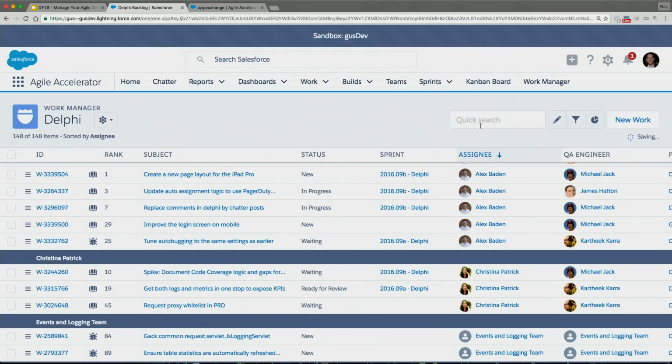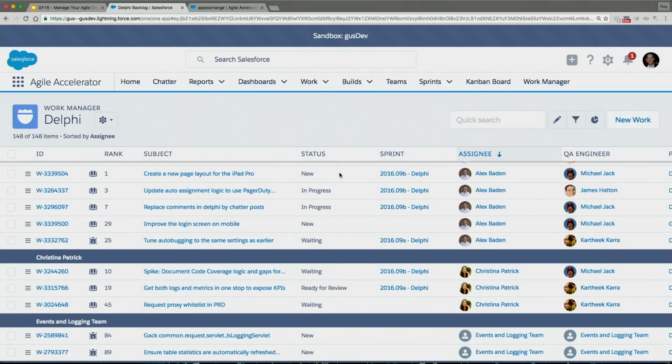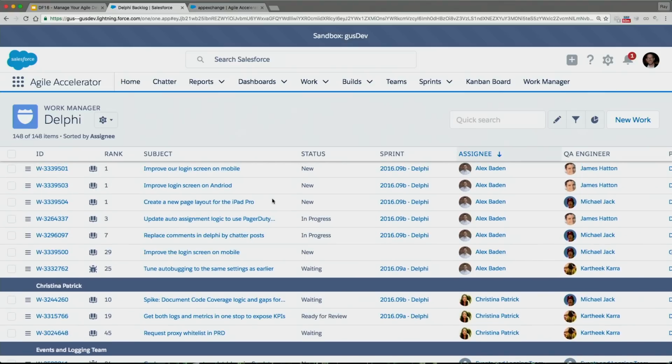Just going to go ahead and click Save. You can see in the background that's saved. And now this is assigned to me. So it's really quick to kind of reassign work. Now I've actually decided I'm going to begin working on the login screen for mobile. So I'm just going to check off that row.